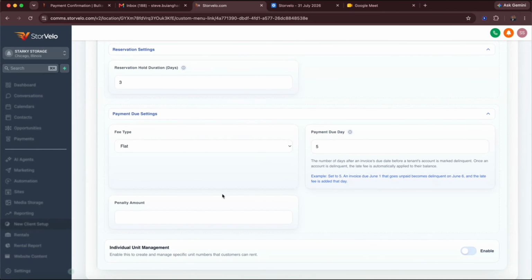And the next one, we can put a penalty amount. So if you want to set a penalty amount, you can also set that up. We're just going to put 10 here. This is going to be in dollars.